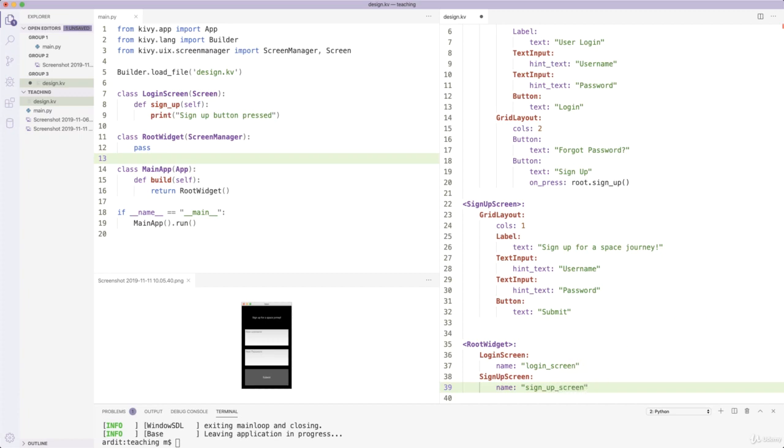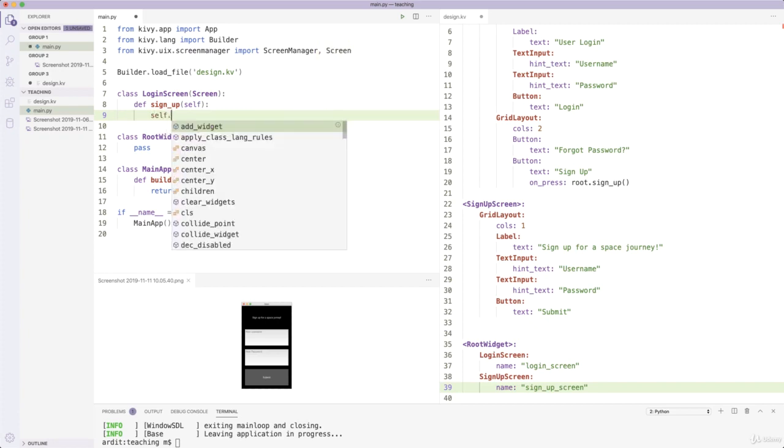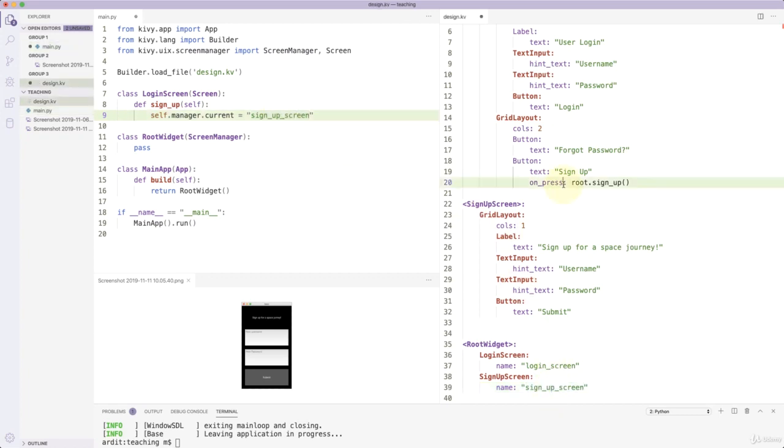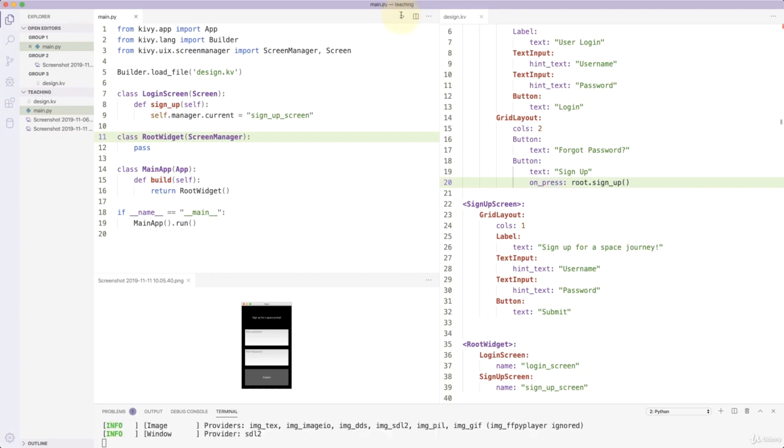screen. So screens have to have a name, and the reason for that is because in here now, in the sign up button, what we can do is the magic of doing self.manager.current equal to sign up screen. So sign up screen is this string here that we have just created. Save the Kivy file and run the Python file to see what's going on.